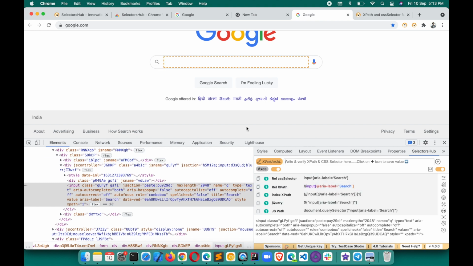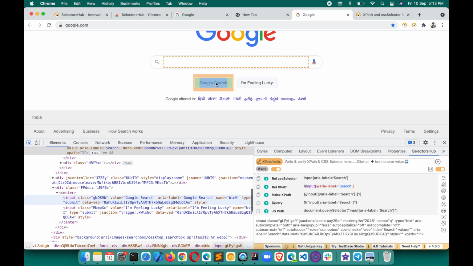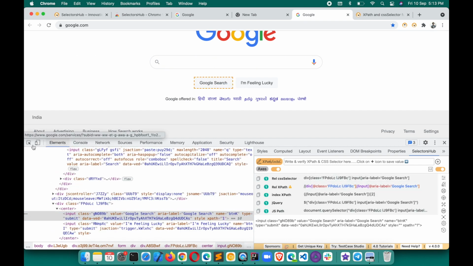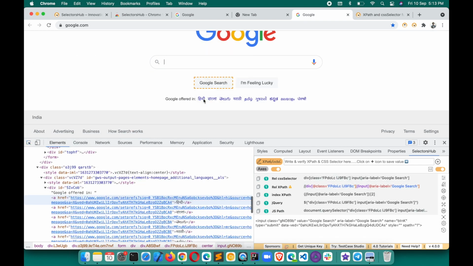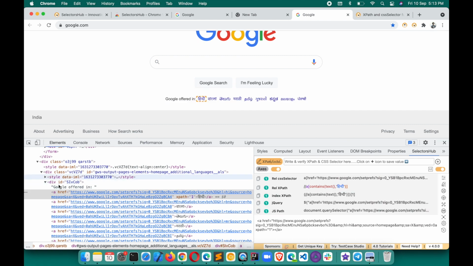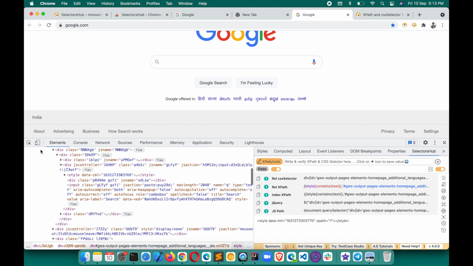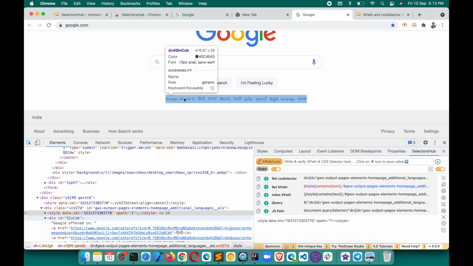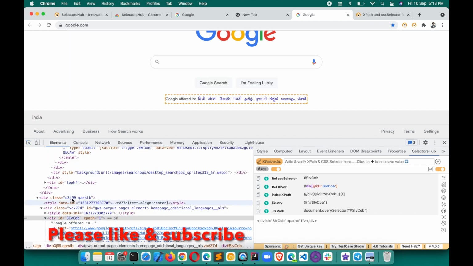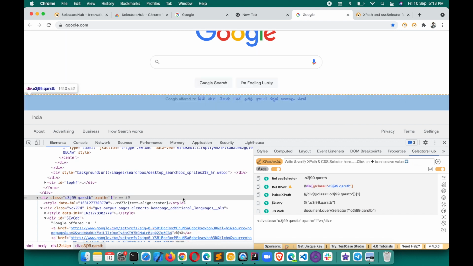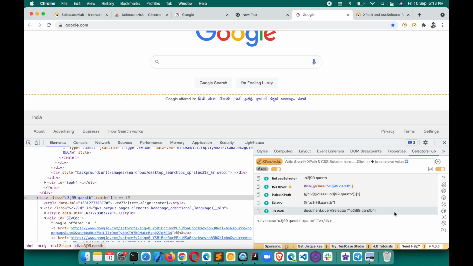To generate the XPath for any element, you just inspect that element, and it will generate the selectors for that element like this. Or you can just simply click on any DOM node here, and you see that SelectorsHub is generating the selectors for them. Either you inspect it here or you click on the DOM node. Two ways to generate the selectors, and it will generate all of them.